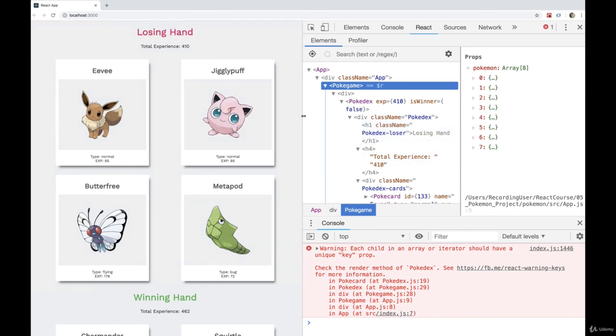Okay, so that's all I'll talk about with the dev tools for now. There's a couple other little tips and things that it can help with that I'll bring up throughout the course as it makes sense. Now we're moving on to state in the next video, I promise.